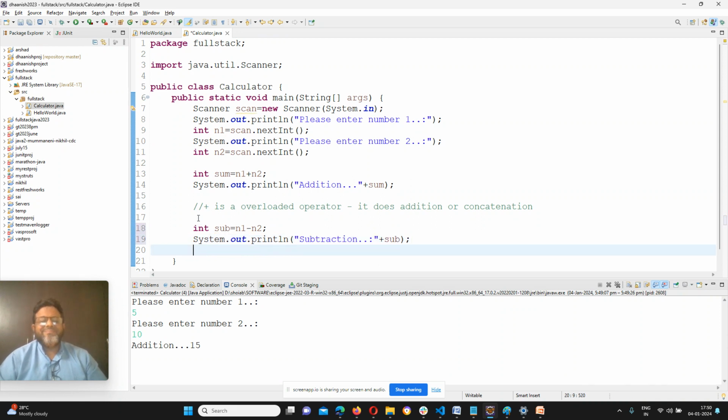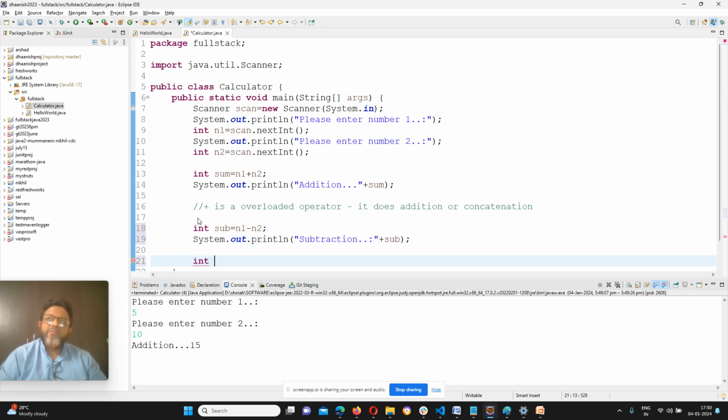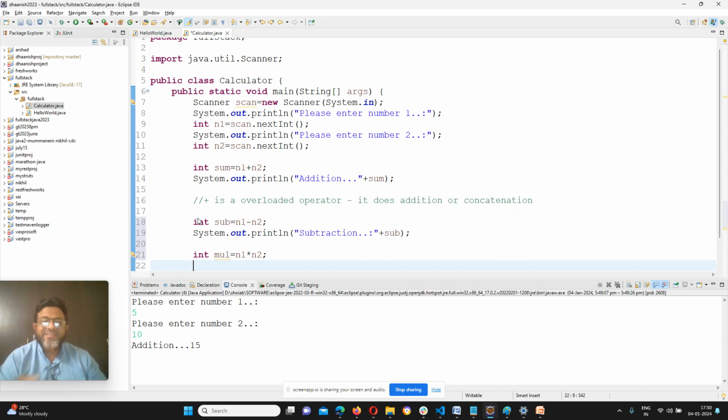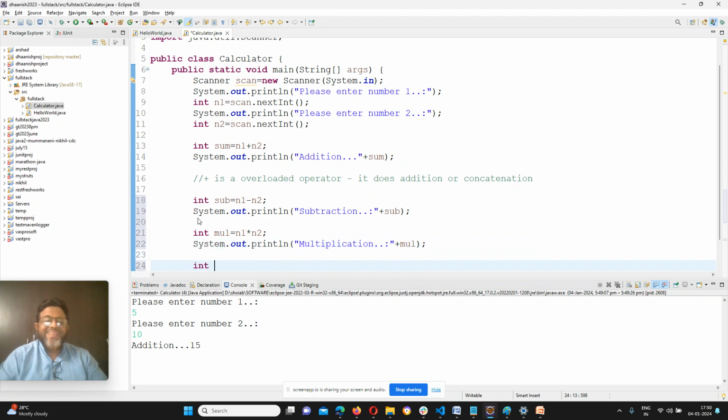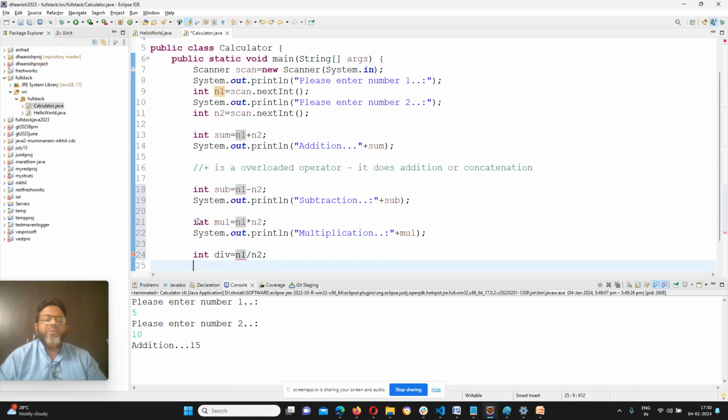Sub: int find equal to n1 into n2. See, these are the arithmetic operators: plus, minus, star. So here I am saying multiplication, mul: int mul equal to n1 into n2.